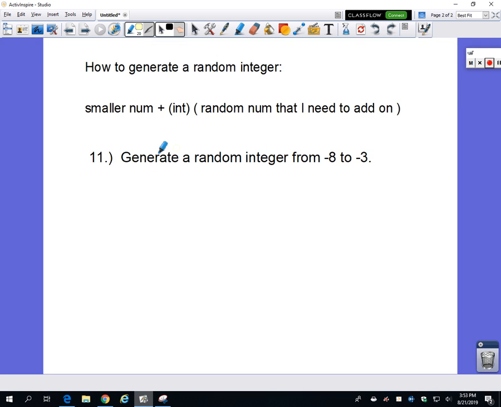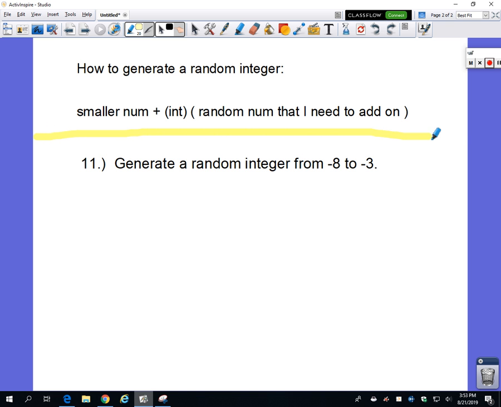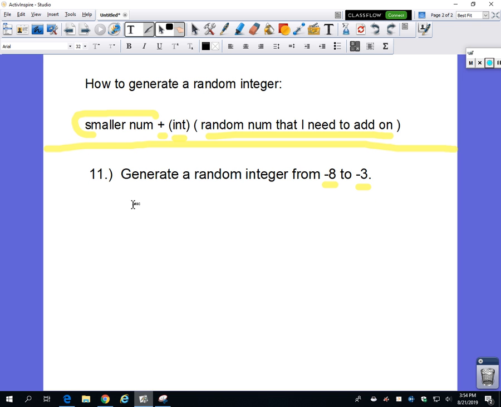So for this problem, sometimes what I like to do when I want to generate a random integer is pick out the smaller number first, then add it on to some random number that I need. Kind of like in the other examples. So this tends to come in handy in any example, but especially when we're dealing with negatives. So I want to go from -8 to -3. This one tends to be a little trickier for some people.